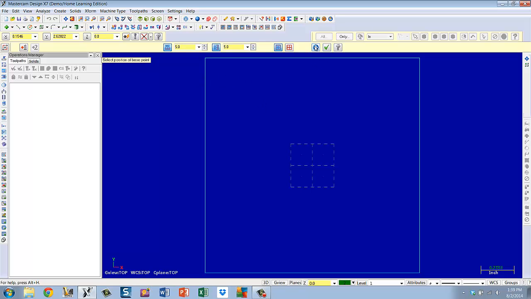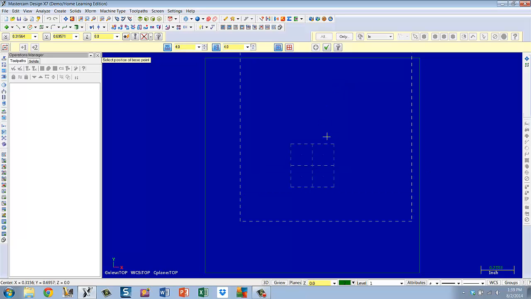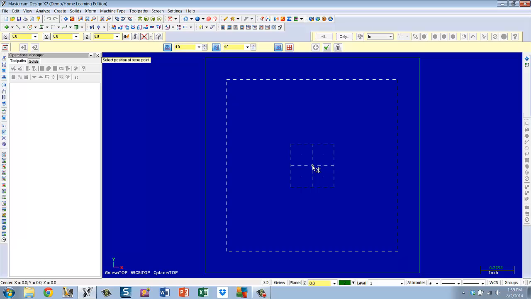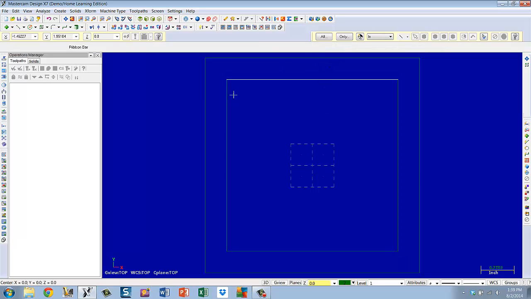I'm going to apply that and make another one that's 4 inches. Hit enter to get my phantom rectangle and snap that one to center. We can just say OK to all that. We have fillets on this interior rectangle to put in.